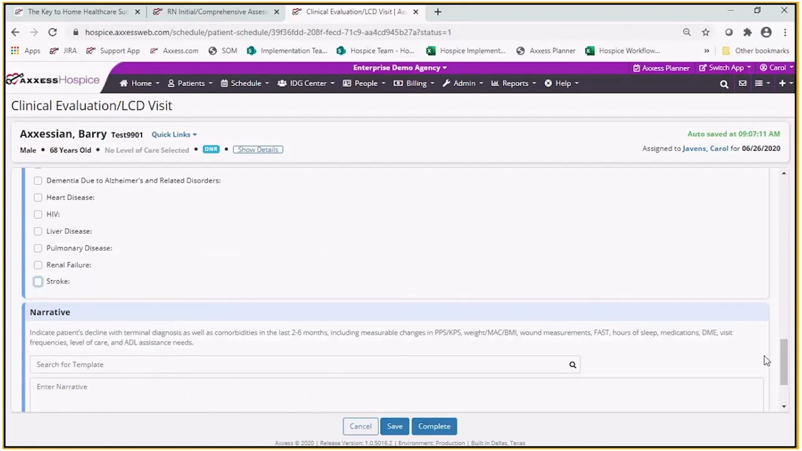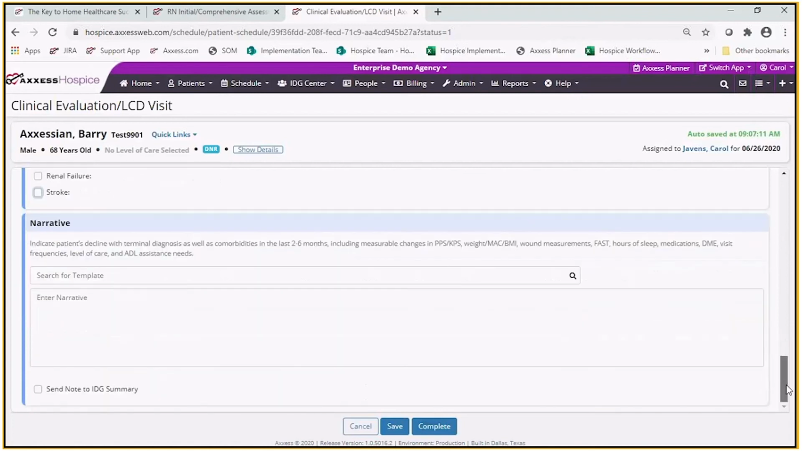Now, since I do recommend that the physicians review the LCD visit when they're doing their CTI, I recommend that you have a very detailed admission narrative in your clinical evaluation LCD visit.